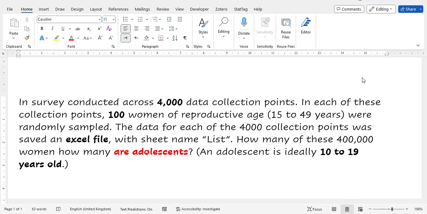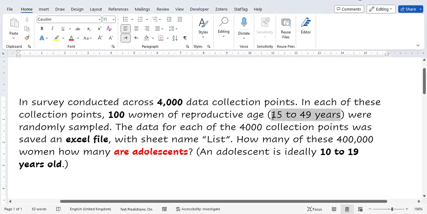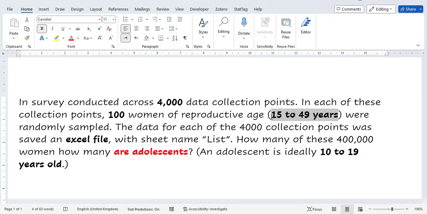An adolescent is someone who is between 10 and 19. So there's an overlap here. 15 to 49 is WRA, as it's popularly called, women of reproductive age. But adolescent is basically 10 to 19. So what I am looking for is those who are 15 to 19, because that's where they overlap. You're a woman of reproductive age and an adolescent when you are 15 to 19.